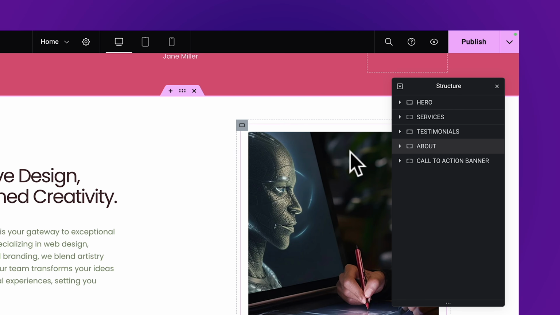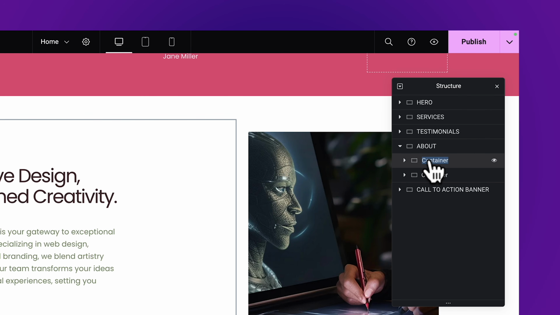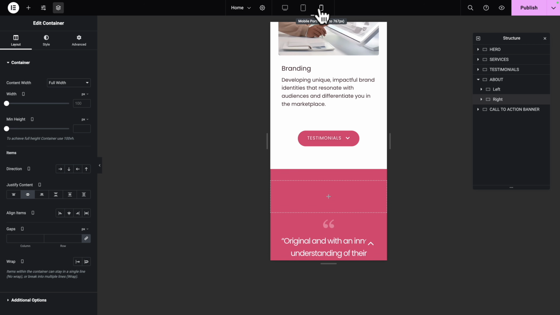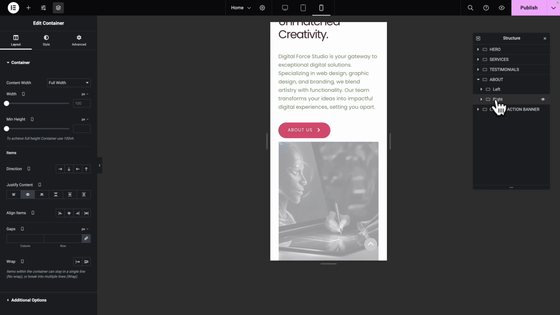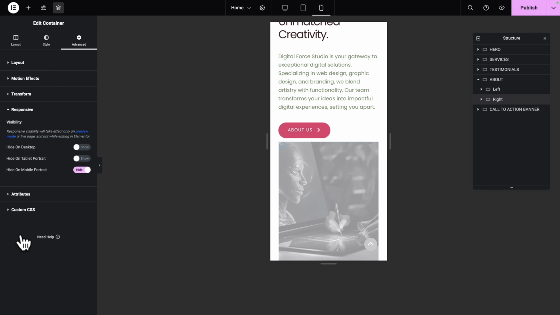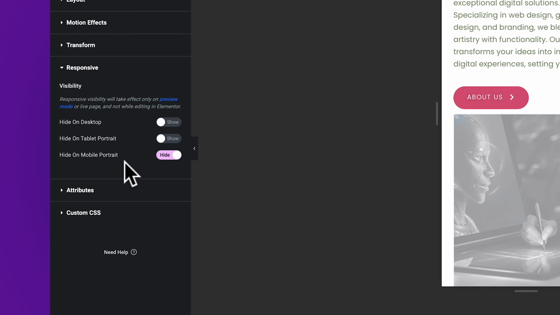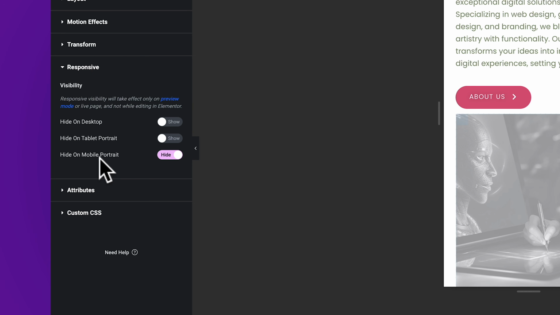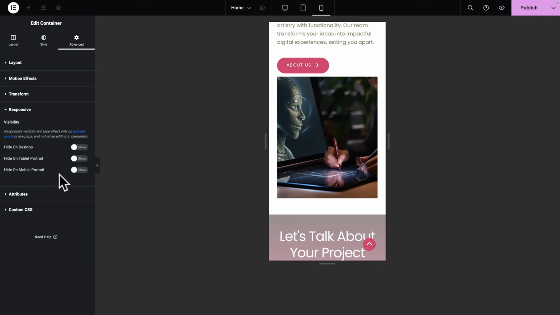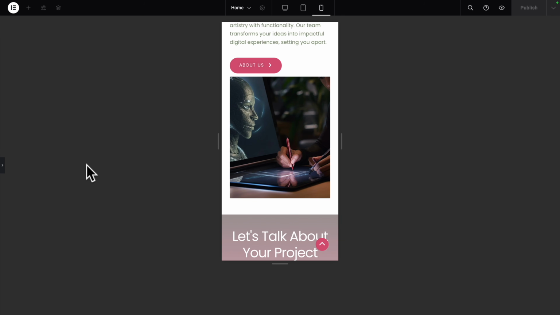And I'm just going to rename the container so that it's easier to work with it. So let me expand this and I'm going to call it left and right. Very original. Now let's go back into mobile mode. And with the right container selected, I'm going to advanced, scroll down, responsive. And as you can see, it was set to hide on mobile portrait. So all I have to do is just toggle this and it's back on. And now if I open the preview, as you can see, it's now visible.